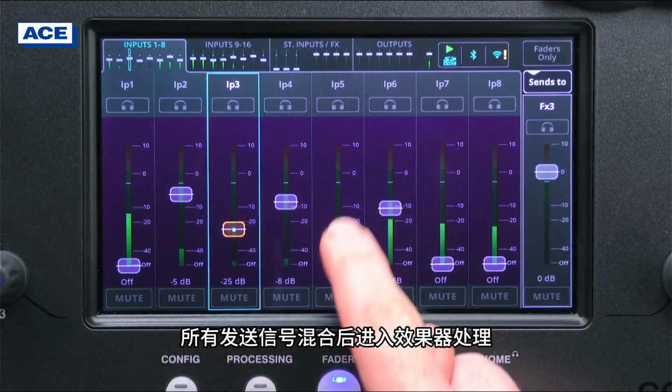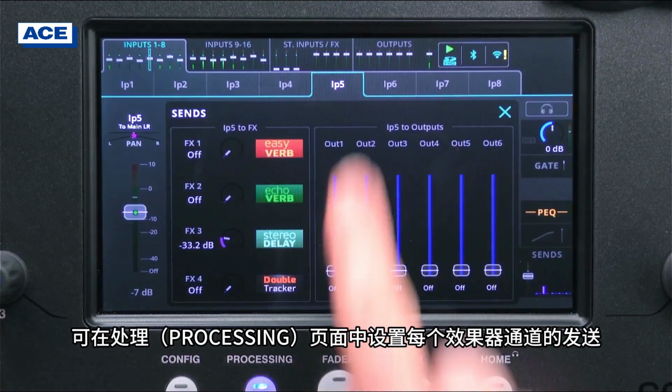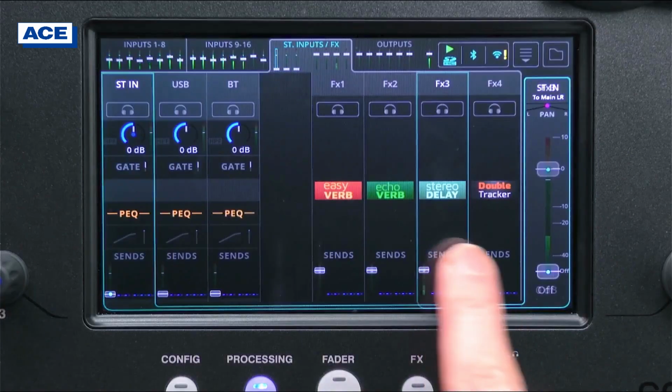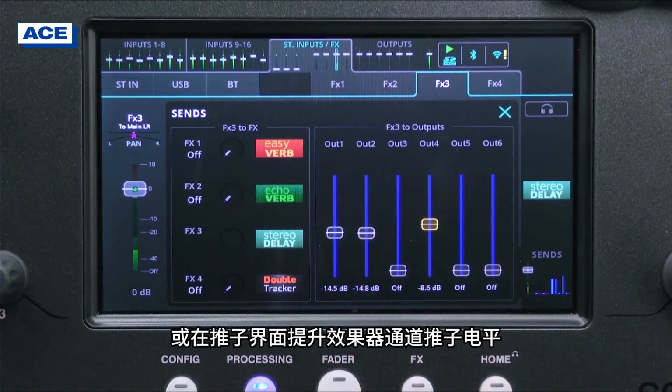All sends are mixed and passed through the effects unit, and then the wet effects only sound can be sent to outputs just like the input channels, using the sends from each effects channel in the processing screen, or by raising the effects fader with different outputs selected in the fader screen.